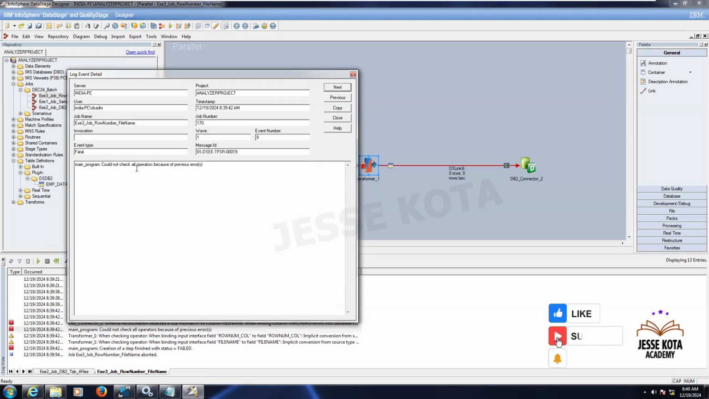You could not check all the operators because of the previous error. Click on next. When you check the operator, there is implicit conversion, possibility of data truncation, range limit. Okay, so the next one. When we're binding the file name to the field, implicit conversion from source type to the max, possible data truncation of the length.